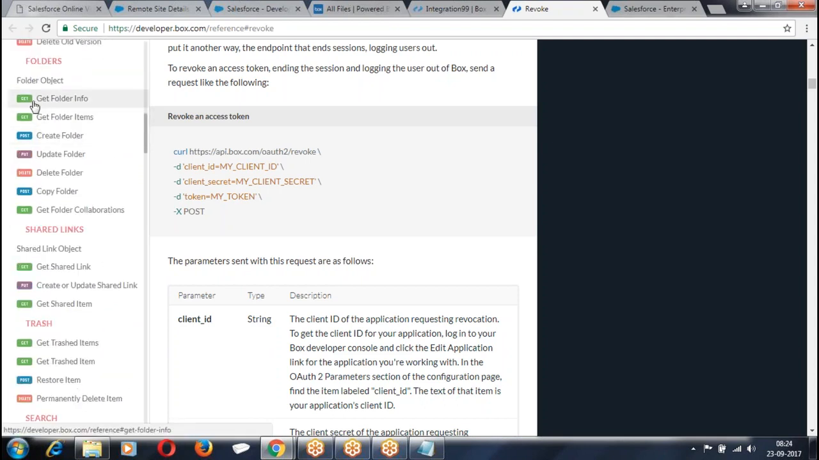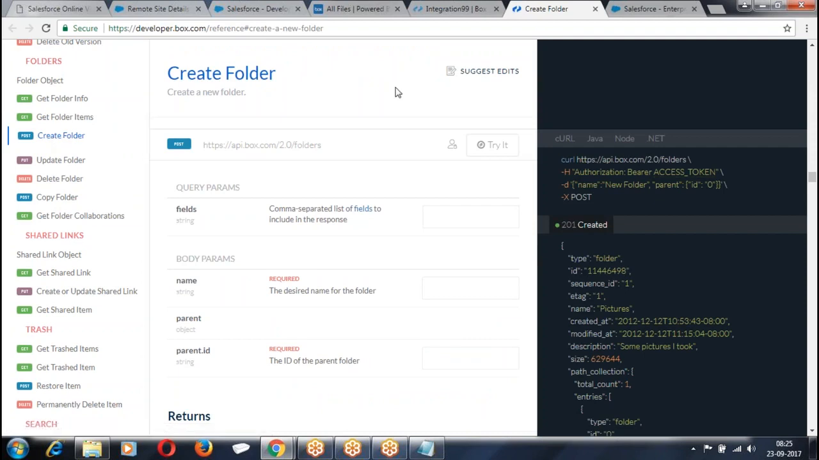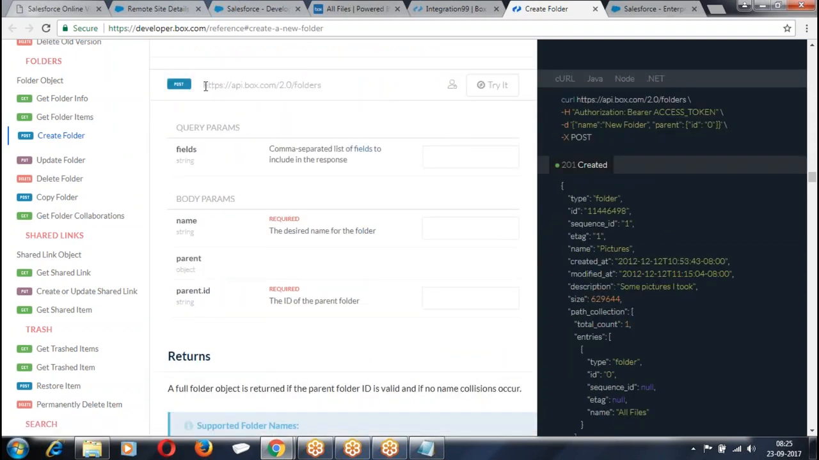Now, what is the information we want? Get the folder info, create a folder, update a folder, delete a folder. A lot of information has come. Now we are getting what? Create folder. What is the endpoint URL they give? This is the endpoint URL. What type of method is this?